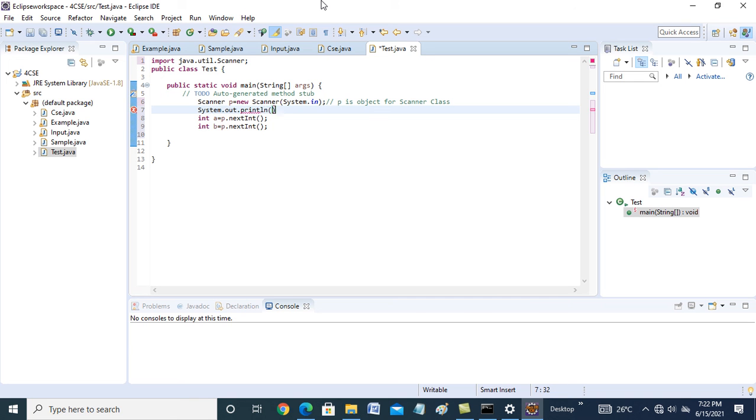If I take System.out.println, then I'll be entering "enter two inputs". I'm taking the same statement, then put the semicolon. It is accepting two inputs. Or "enter first input", if you want, you can take that. Then afterwards I'll be taking the second one, "enter second input".